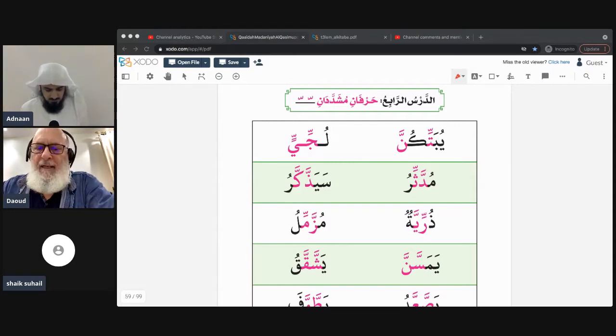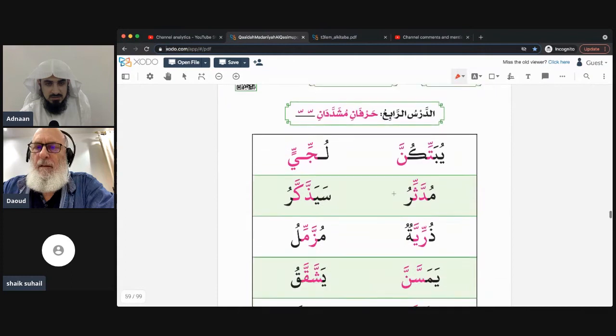So Shaddah and Tanween. So this is where we have... So this should be the last part of it, where there are two Shaddahs. Page 59. Yes.